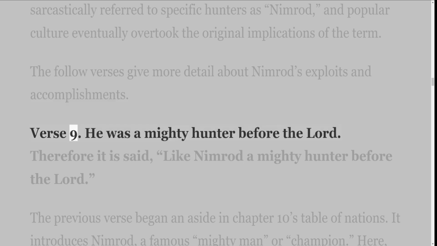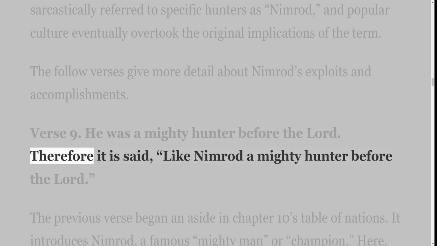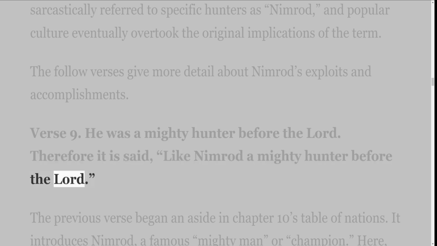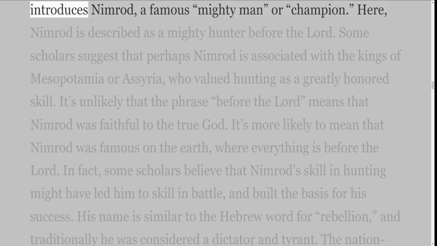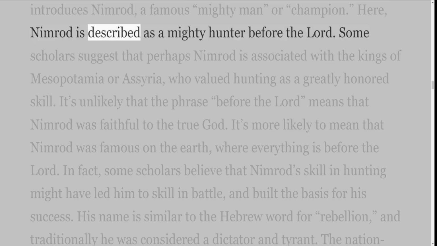Verse 9. He was a mighty hunter before the Lord. Therefore it is said, like Nimrod, a mighty hunter before the Lord. The previous verse began an aside in chapter 10's Table of Nations. It introduces Nimrod, a famous, mighty man or champion. Here, Nimrod is described as a mighty hunter before the Lord.